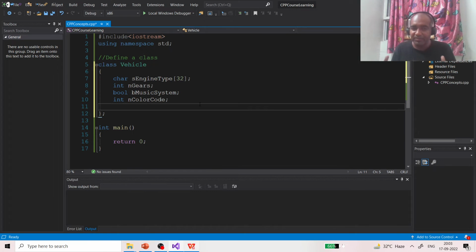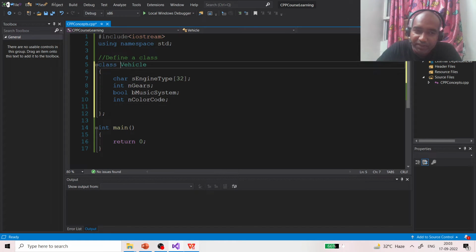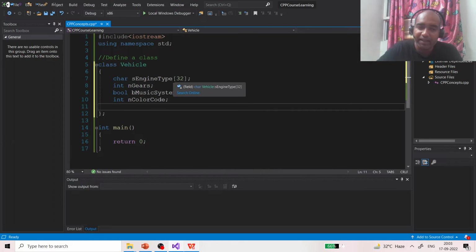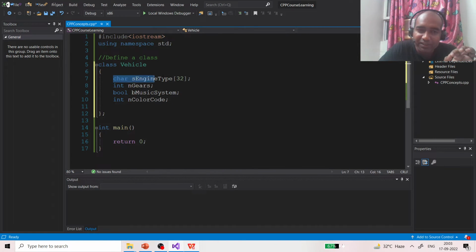Whatever object we create, this class is a template for it, and we are defining that template in such a way that it represents all the properties of that particular vehicle or object. So all these four variables that we have declared here are known as the properties, and by default, all the properties of a class are private. Private means outside this class, you cannot access these properties.